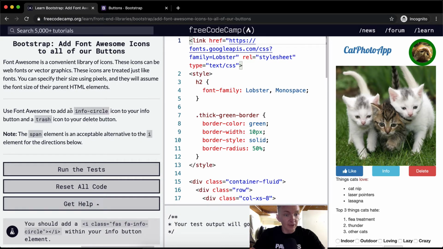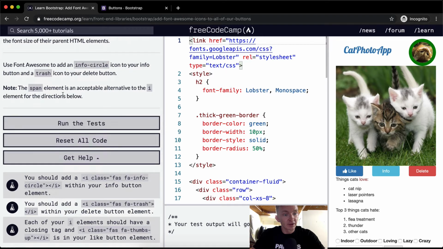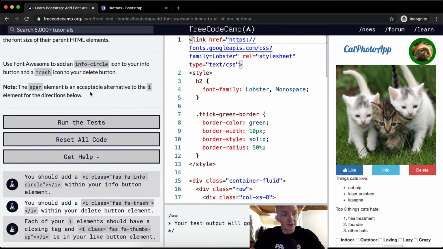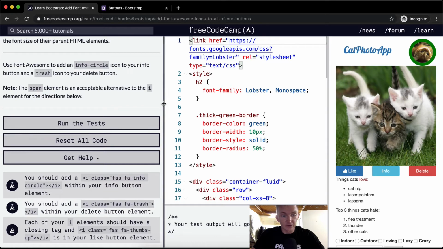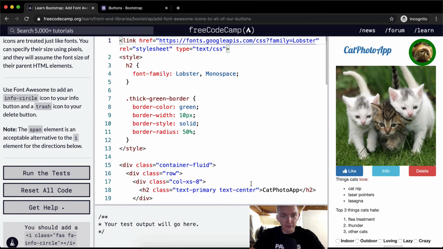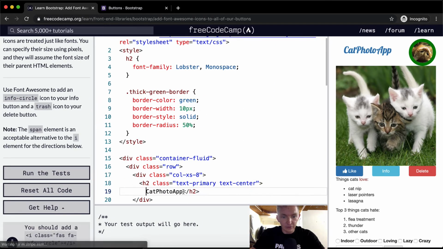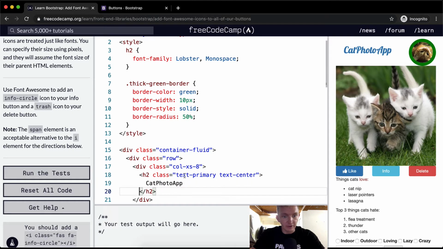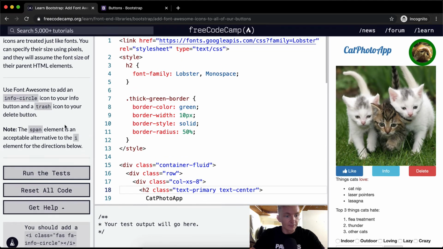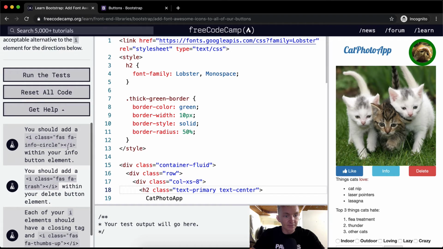Use Font Awesome to add an info circle icon to your info button and a trash icon to your delete button. The span element is an acceptable alternative to the I element for these below. So I'm going to bold this out just so we can see a little bit better. I like to make the spacing very clear when I'm writing code. So we should have a circle within your info button.